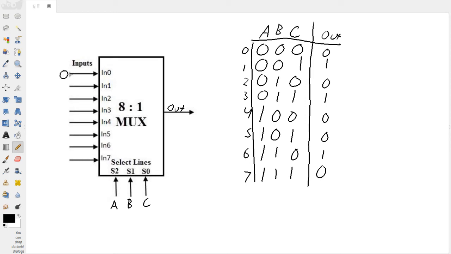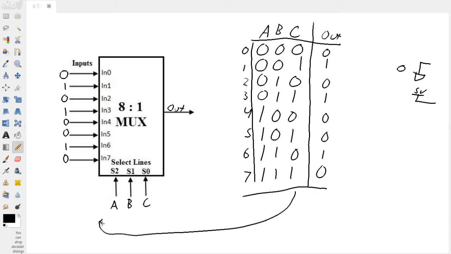And when I say I'm putting a 0 here, what that really means in hardware is that this pin is coming off and connecting to ground, right? Ground is 0. And if I say it's a 1, that means it's connecting to 5 volts, or whatever our logic level is. So here I'm just going to put a 1, 0, 1, 0, 0, 1, 0. And that's literally it. That's what we need to do to get this truth table into this multiplexer here.